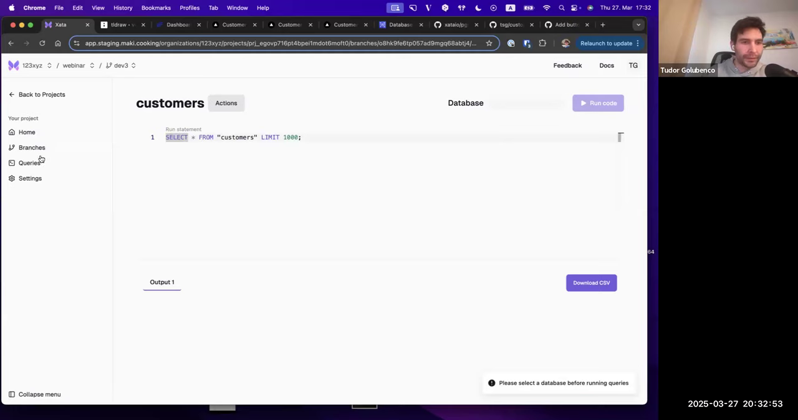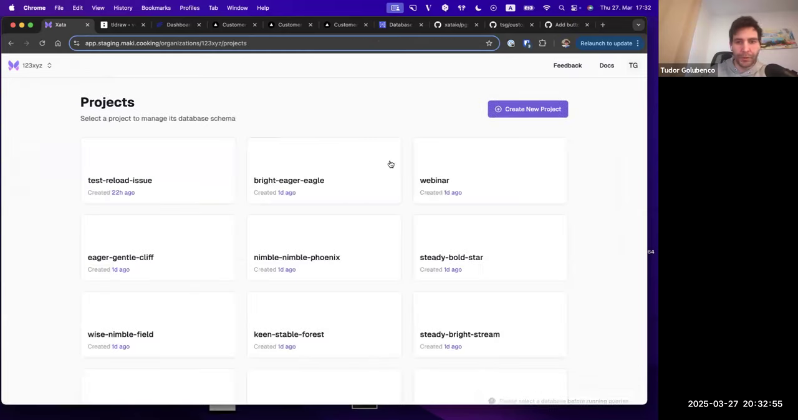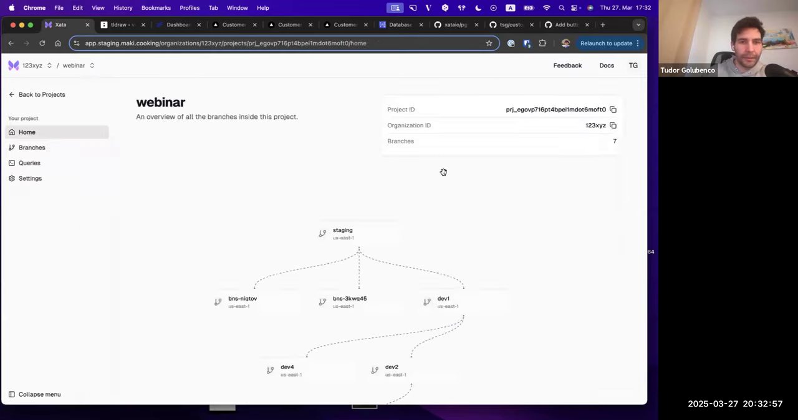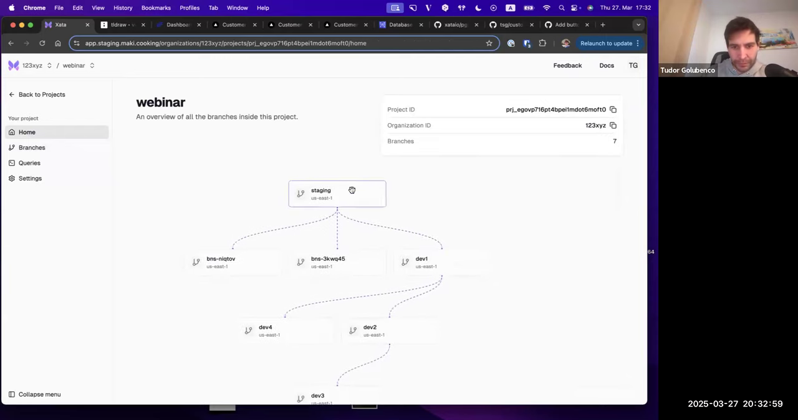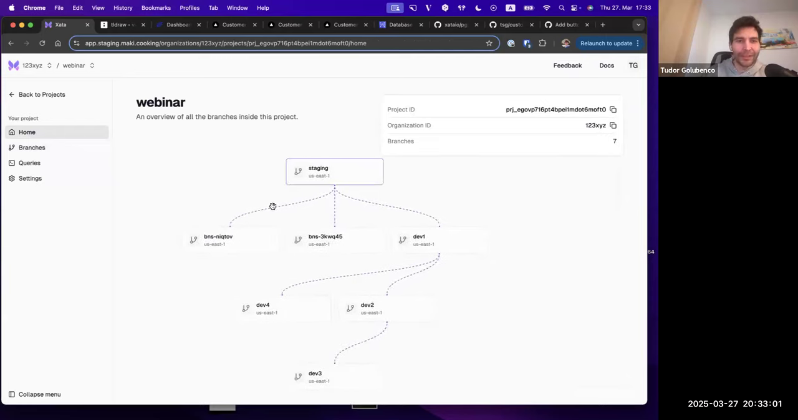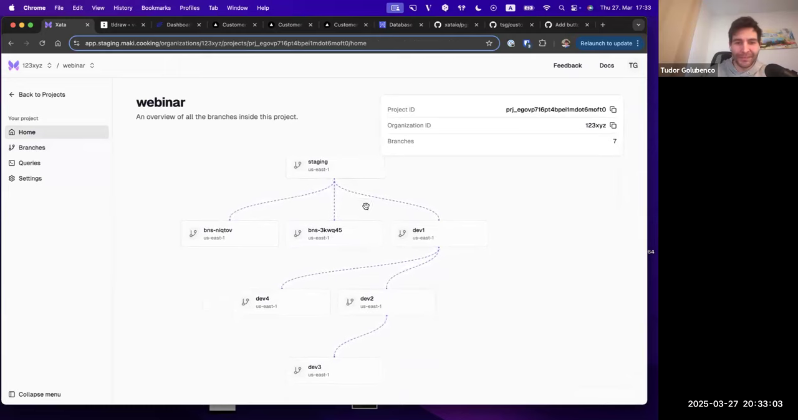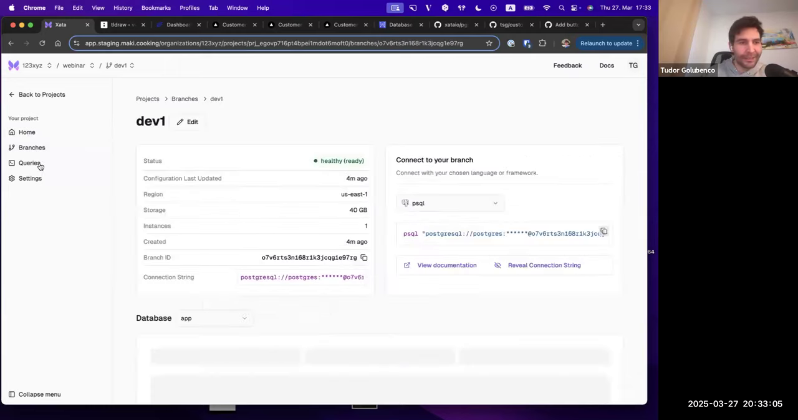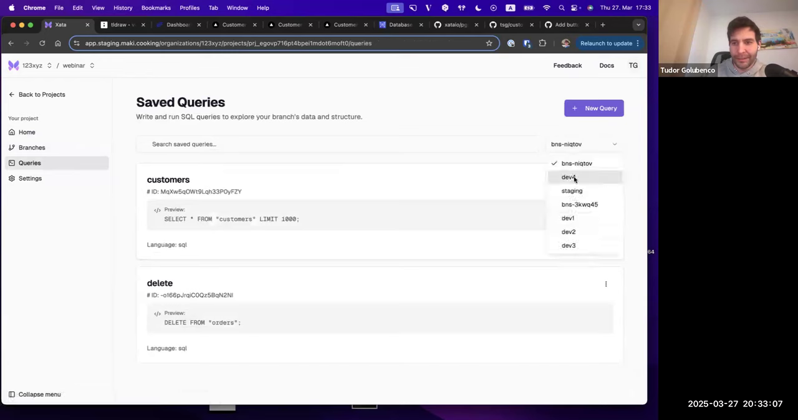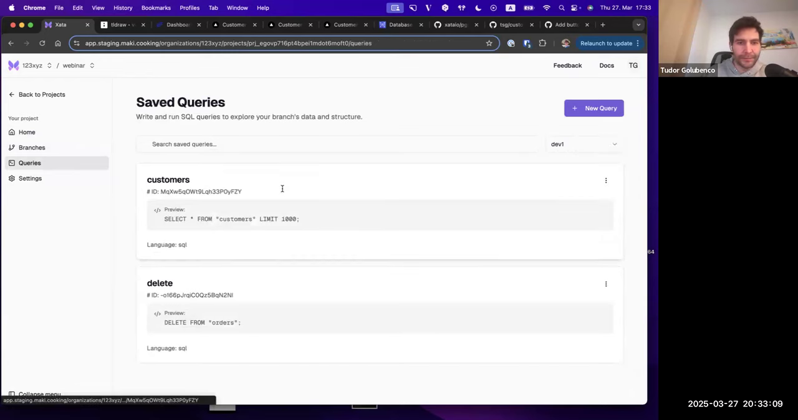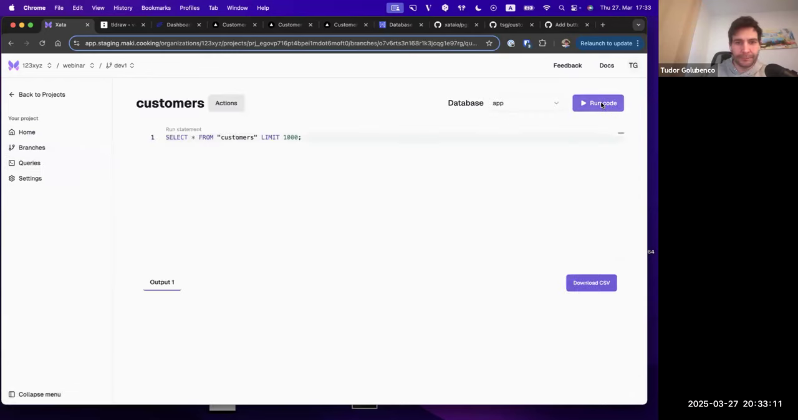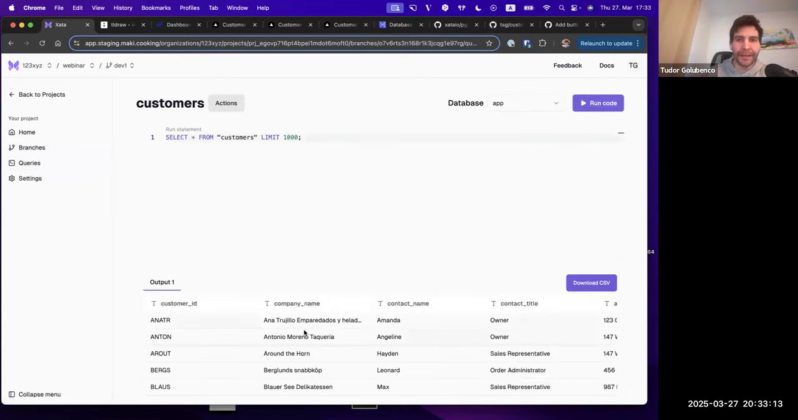I don't know what's going on here. Let me show you dev1 then. You see I created quite a lot of branches, so we get this nice figure of it. And now queries, dev1. Yeah, so the data is there, right? This is what I wanted to show. And that's, I would say, pretty much completes the demo.